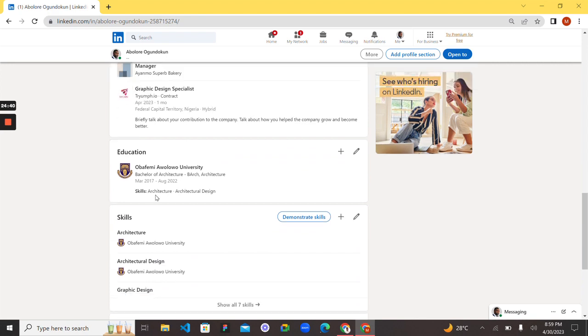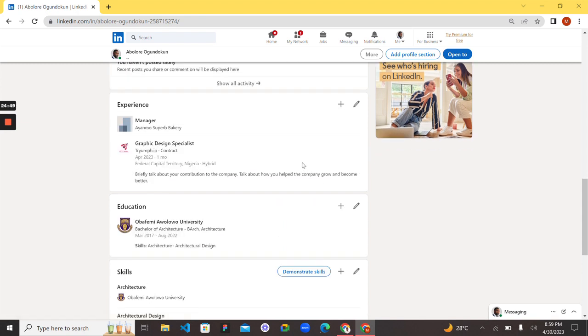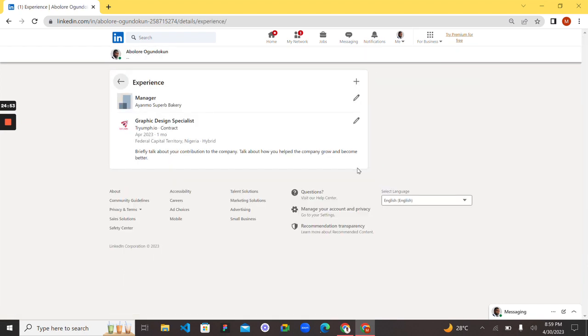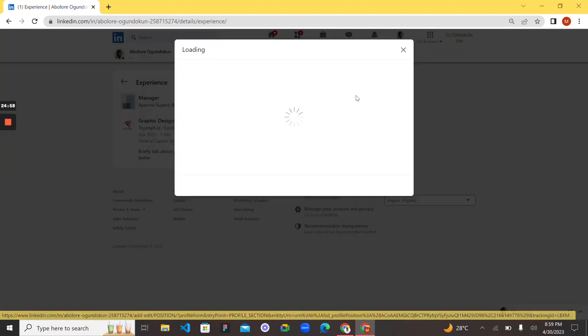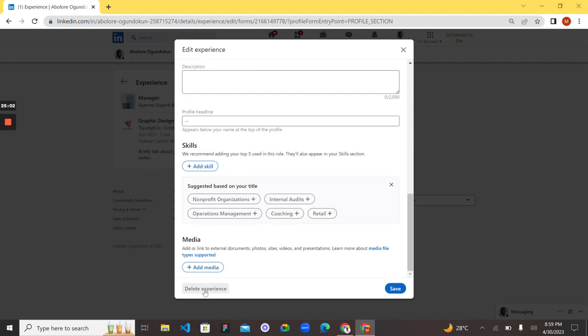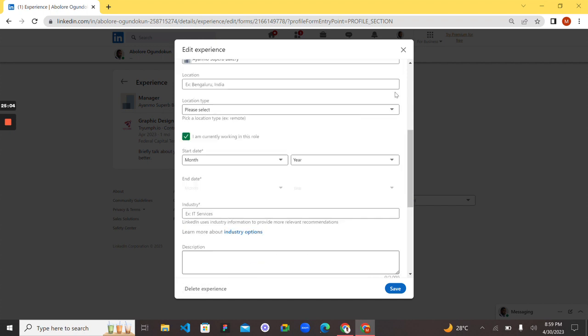So maybe you have a master's degree, or you attended one entrepreneurship class or something, you can add it to your education. Hope you understood. And then if you want to edit, you can just come here, then click on this pencil icon. Click on the pencil icon to edit your company. And if you want, you can delete it. You can remove it from there if you want.